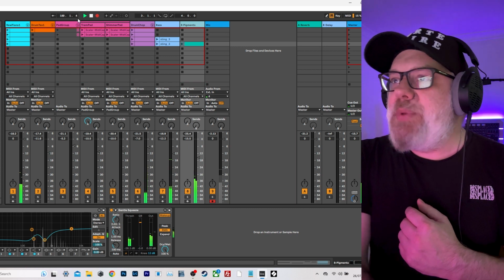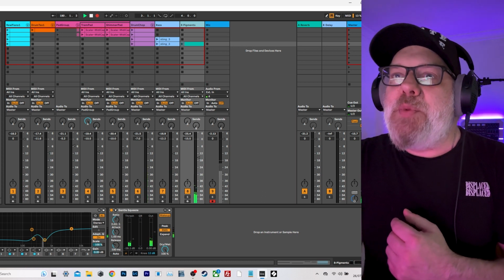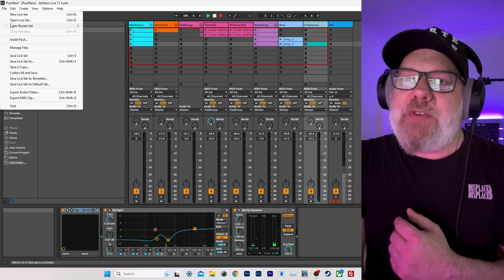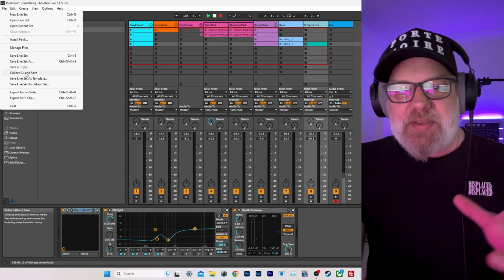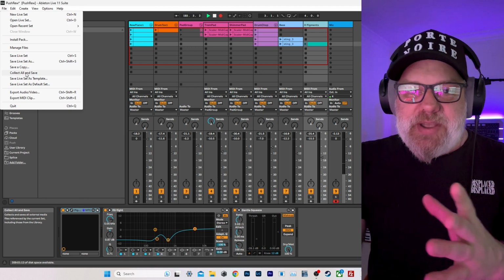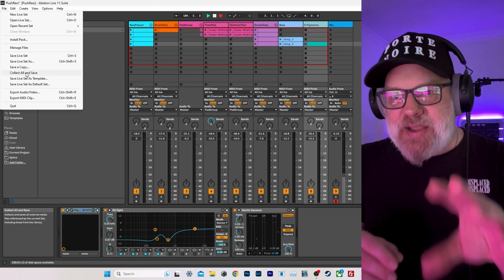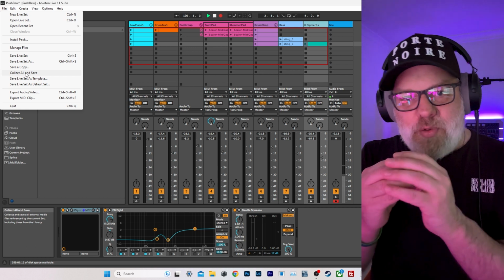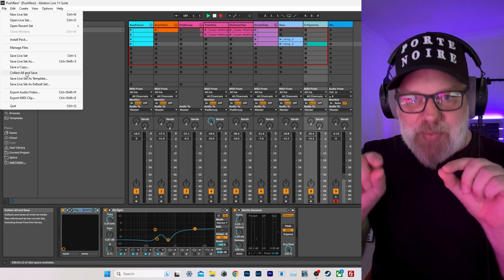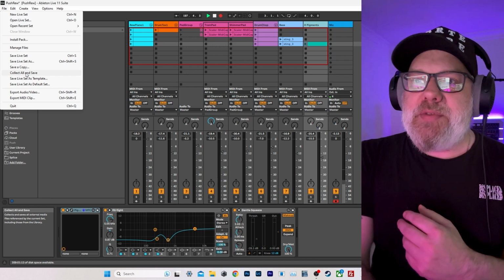Because if I press stop up there, it will stop my mic recording. So what we're going to do now is click on File, and we want to go down to Collect All and Save. So instead of just saving the project as an Ableton ALS file and having all the samples and things separately, it's going to gather all of the samples together and put it in one package, which is the thing we need to move over to the Force.